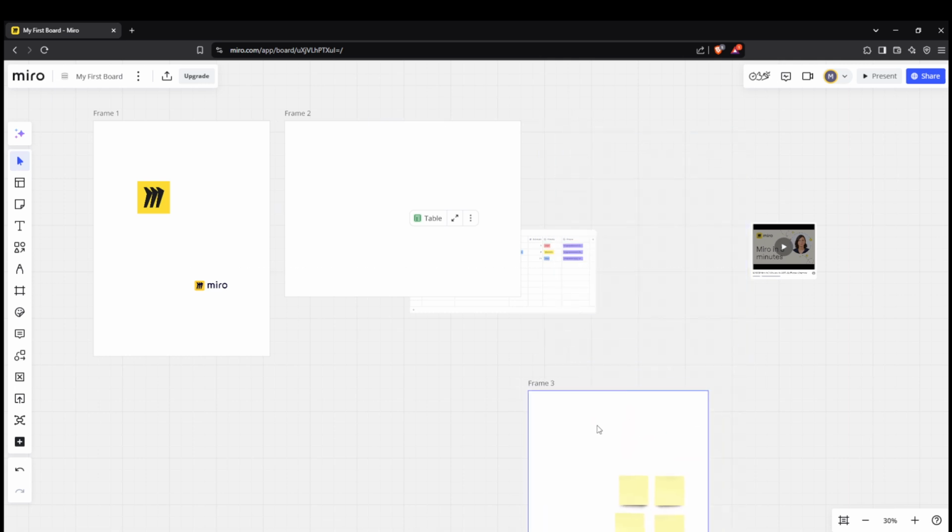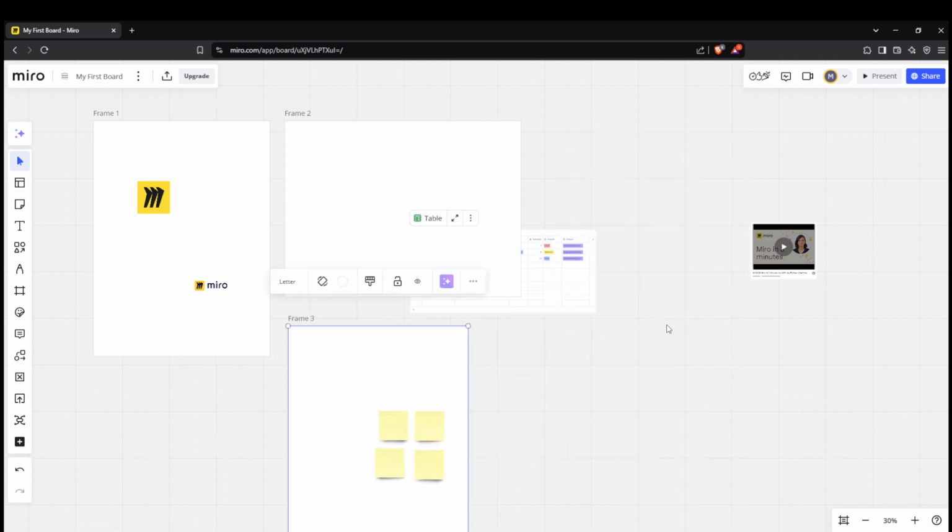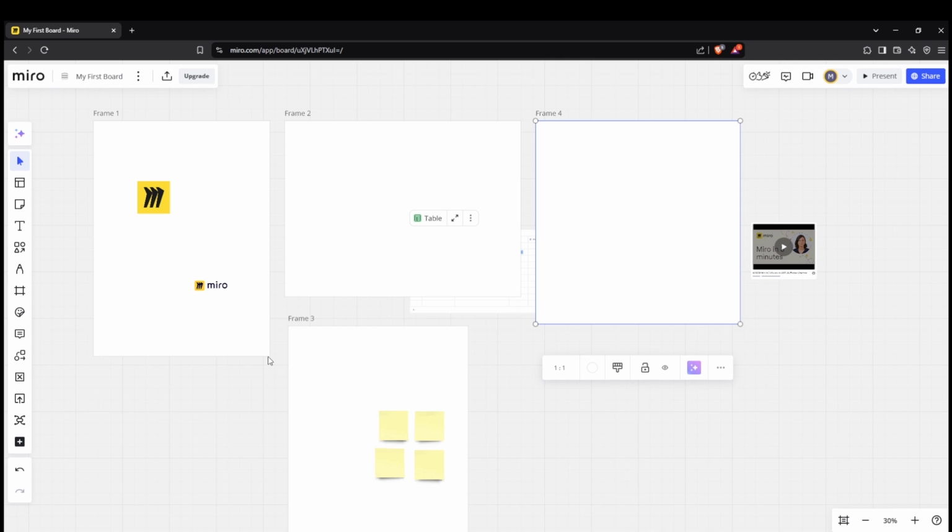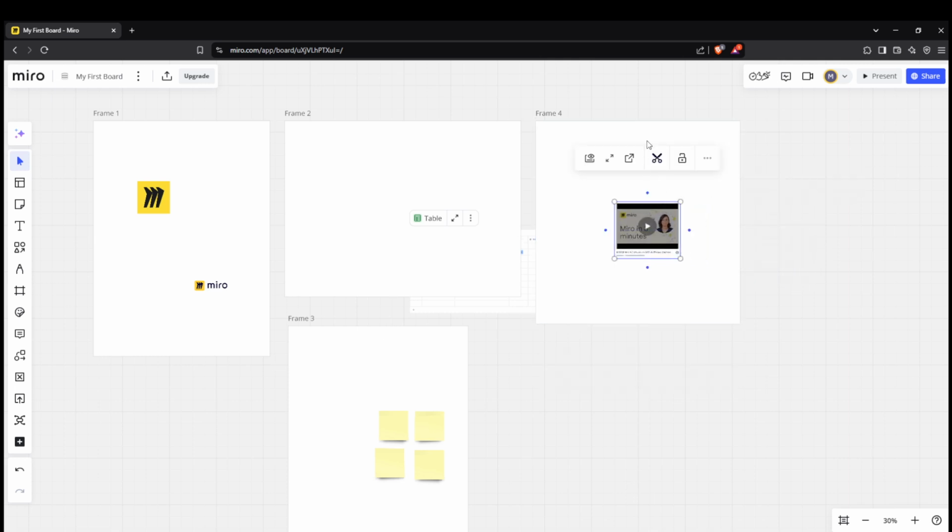As you get more comfortable using frames, you might notice certain objects or notes that are no longer needed. To keep your board clutter-free, delete these unnecessary elements. Simply select the object and hit the delete key on your keyboard. This will help streamline your workspace and ensure that only the items of importance remain.